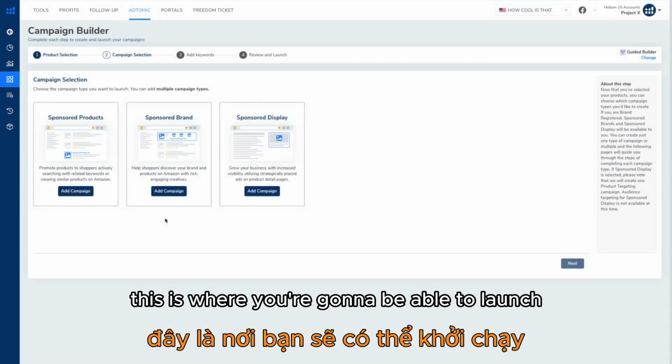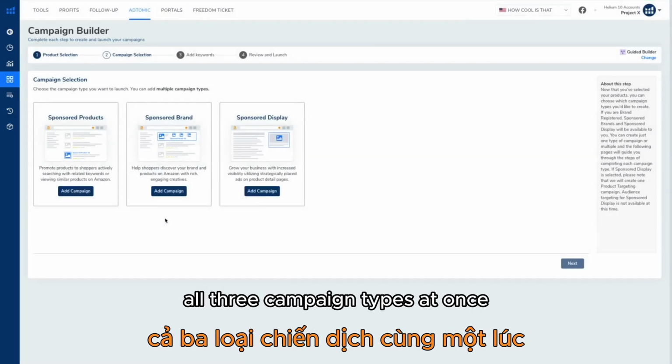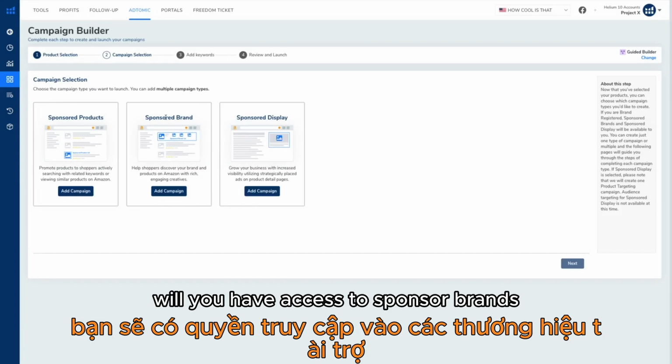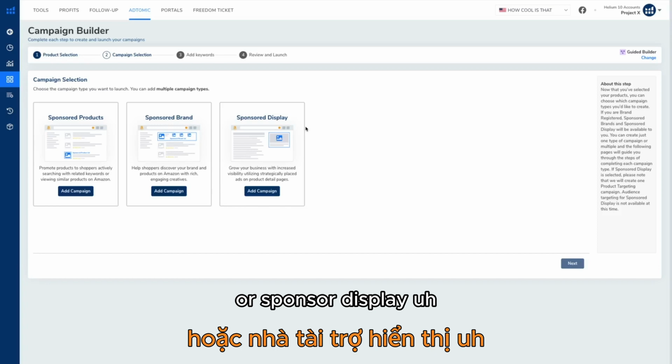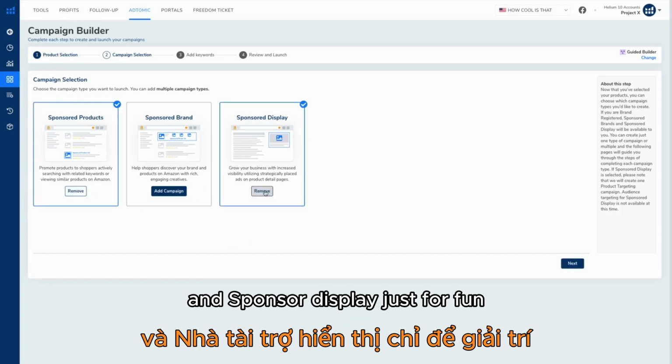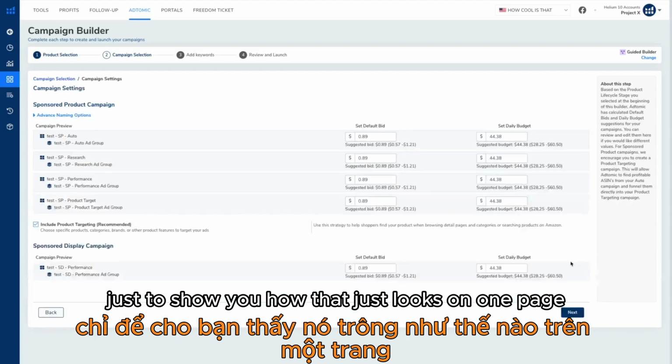Again, this is where you're going to be able to launch all 3 campaign types at once in the builder. Only if you have brand registry will you have access to sponsored brands or sponsored display. But I'm going to go ahead and click on sponsored products and sponsored display just for fun, just to show you how that looks on one page.